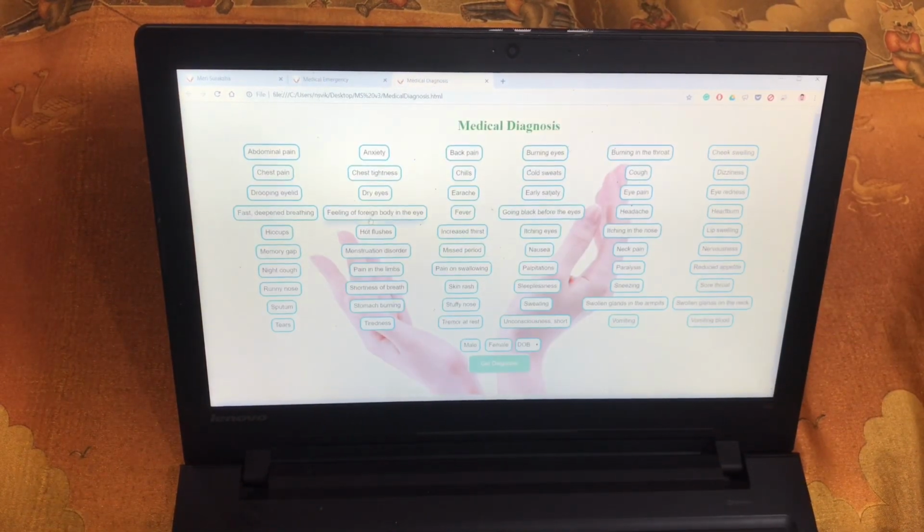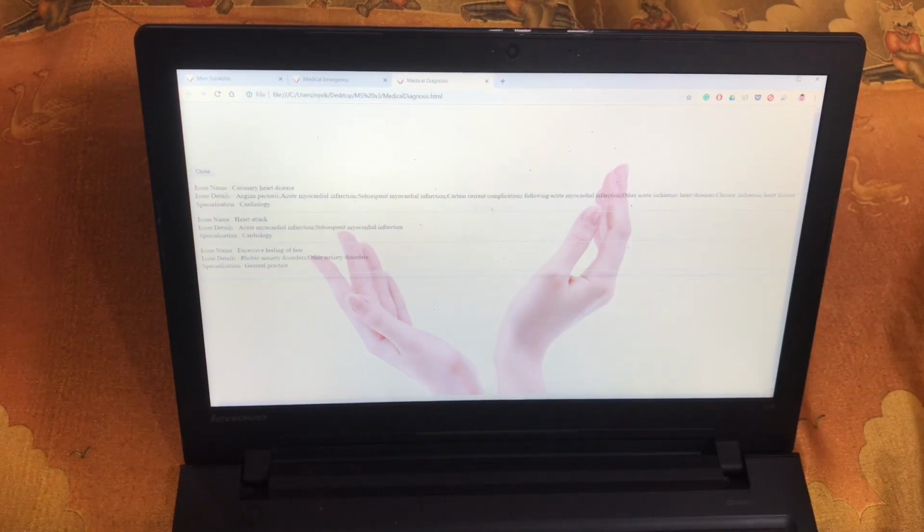So let's imagine in this case he tells that he's having chest pain and cold sweats, and he's male, and his date of birth is 1952. So when we click on get diagnosis, under the hood our machine learning algorithm will take these details and predict that he probably can have a heart attack or coronary heart disease, and the department that needs to handle is cardiology.